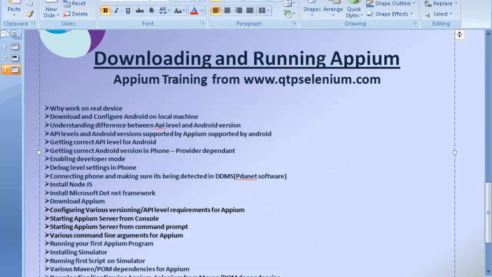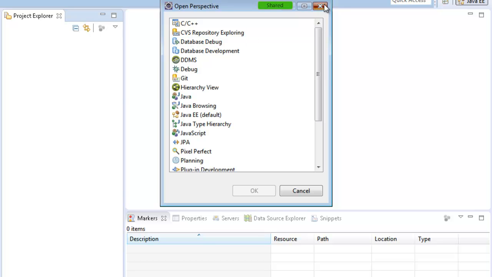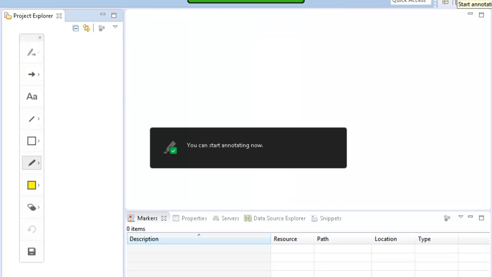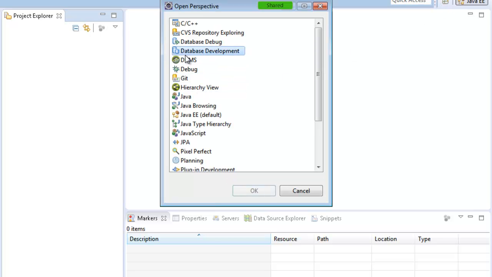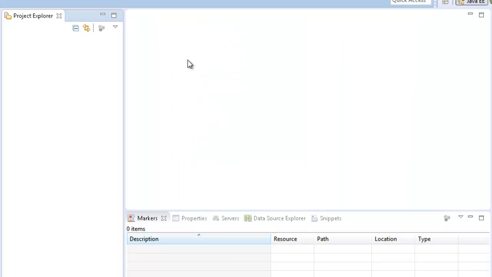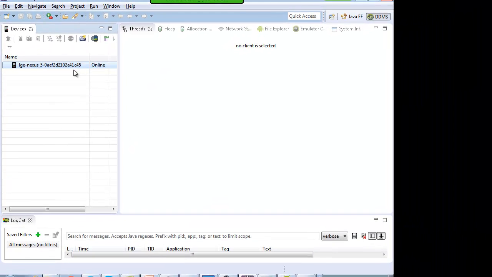If I go to Eclipse, you click over here inside Eclipse on this icon, and you will get the option DDMS. If I select this option, this is my phone which is being detected inside Eclipse, and this means the Android setup which you have configured on your PC is able to detect the phone.